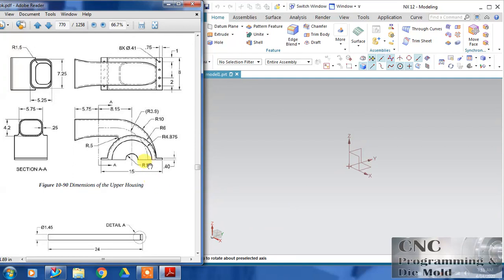Today we are going to create this upper housing of the lower assembly. And last time we have created that motor. So let's start. In this drawing we have four views: one is front, one section side view, one more side view, and one top view. So I will start with this front view.